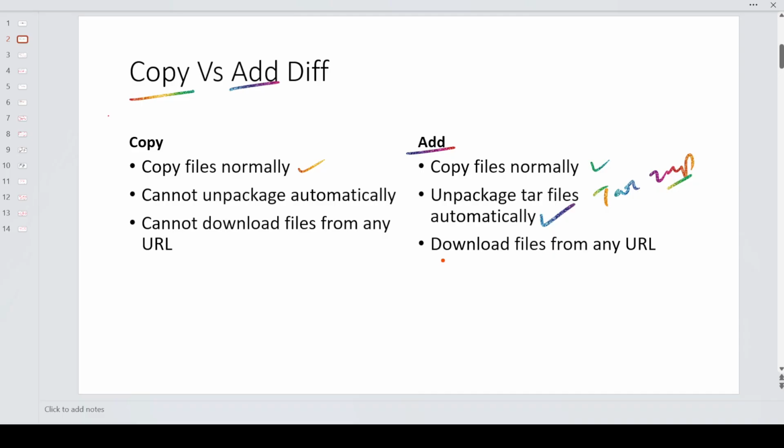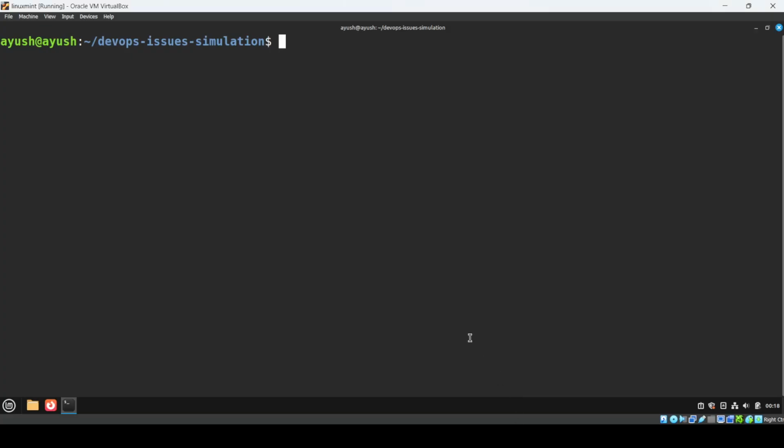Also, one good thing you get is that if you want to download something from the internet into your image, you can just give the URL and the path using ADD, and it will download that into your Docker image. We are going to see the practical implementation of both, so let's see how we are going to do it.